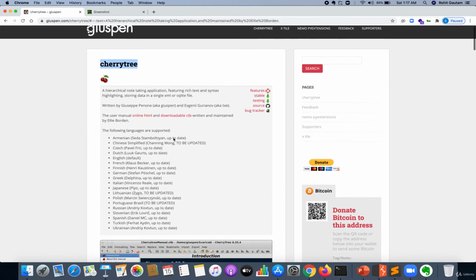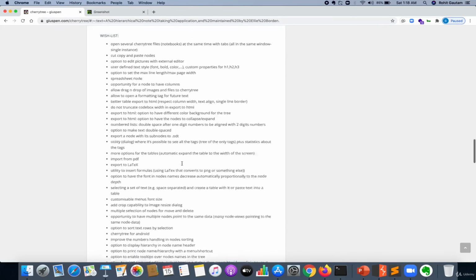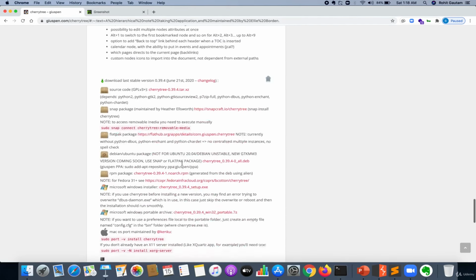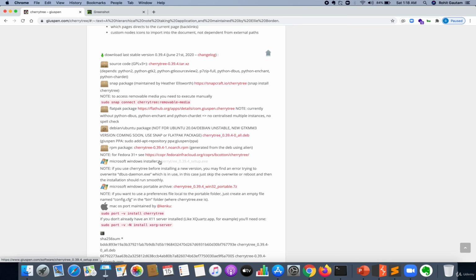It is available for a majority of distributions including Linux, Windows and Mac OS, so you can install it from there. The downloadable packages are there, so you can easily install that.